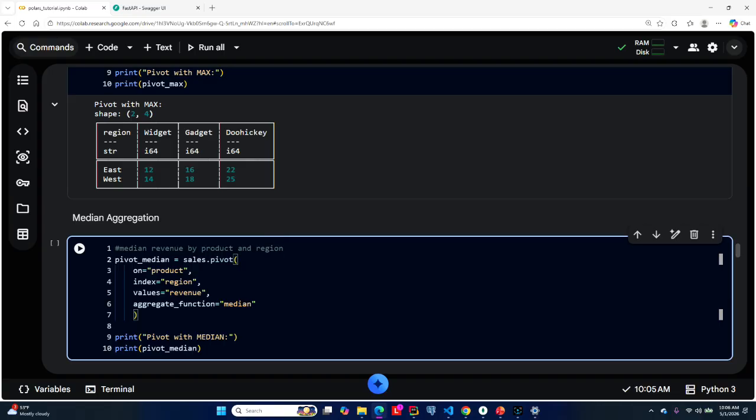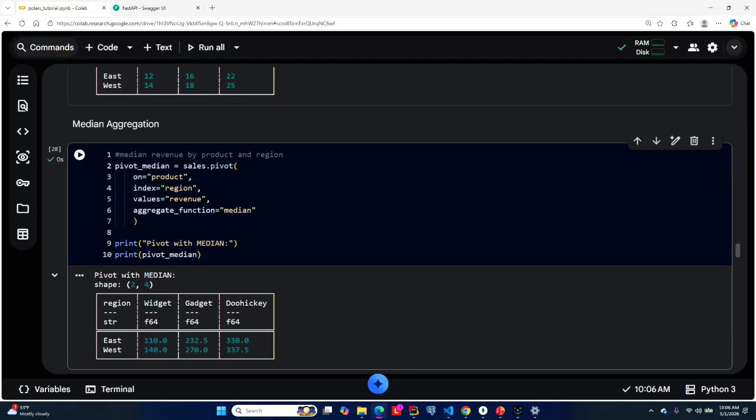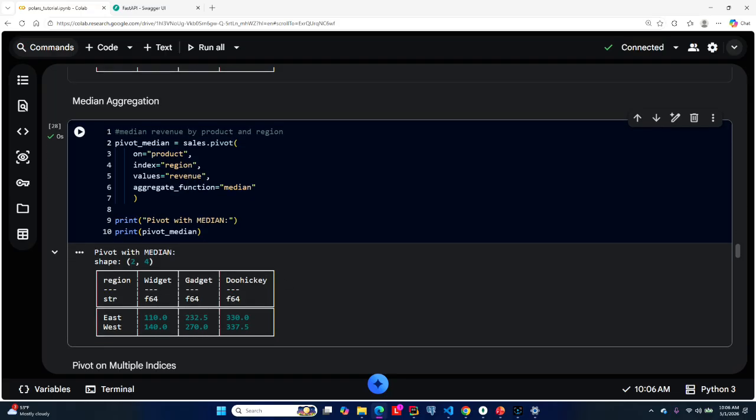And we do median revenue by product and region. Pivot median. We want to pivot on product. Our index column will be region. The values will be revenue. And we want the median revenue. So median revenue for widget in the east was 110, so on and so forth.